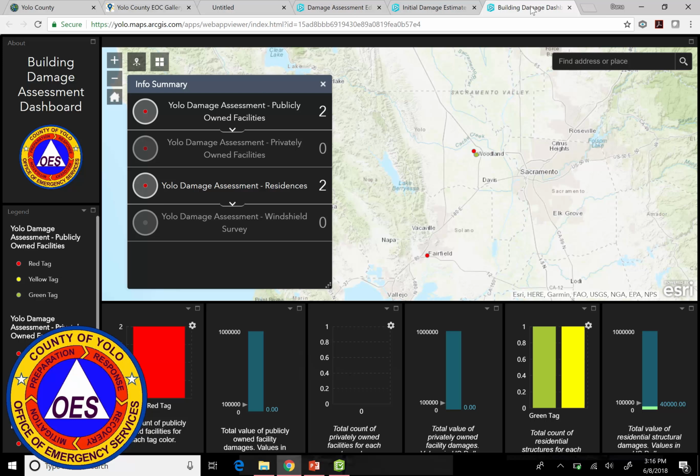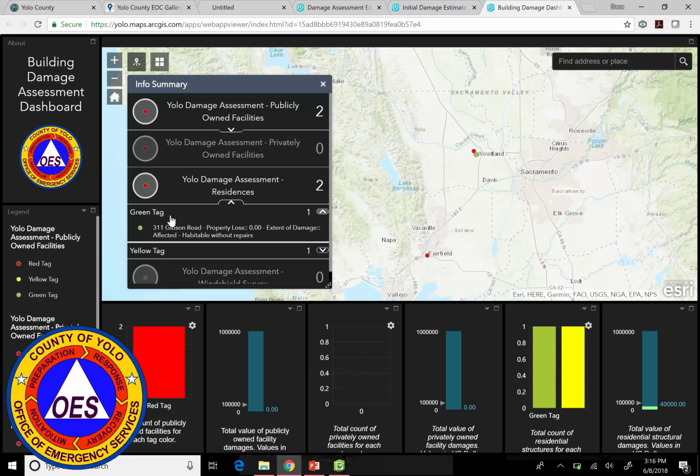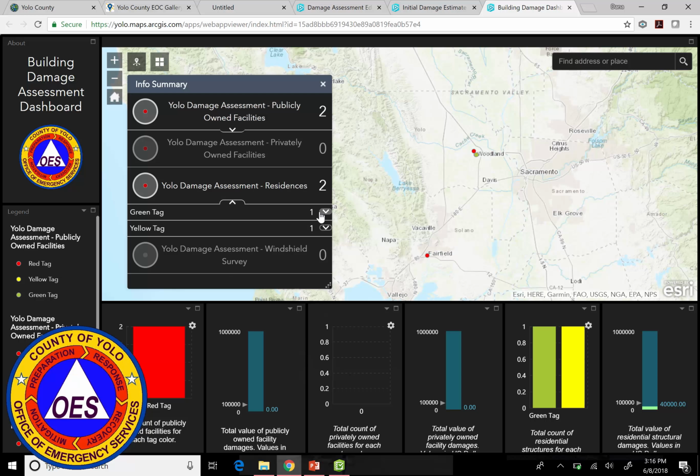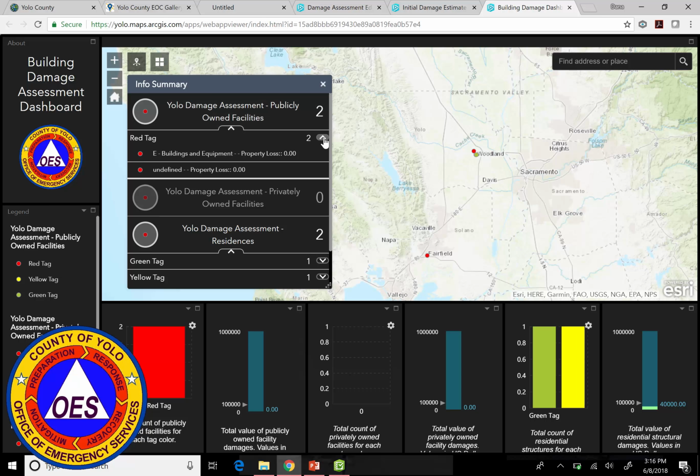So this is showing our chief building official how many buildings have been red tagged, how many have been yellow and green tagged, how many are residential versus publicly owned. It'll actually expand under the info summary to show those tag numbers and even show more information about them, like their actual physical address and things like that. Right here under the publicly owned facilities, it'll expand as well. That's the way the info summary widget works, and it does kind of the same thing, where it'll keep breaking out that information so you can see it in a snapshot. So that's really our damage assessment suite in a nutshell.